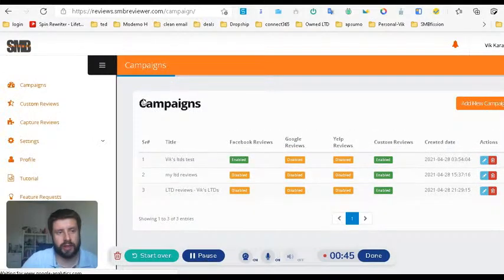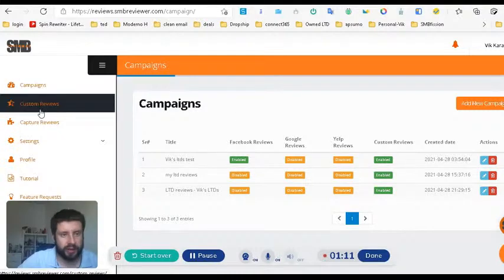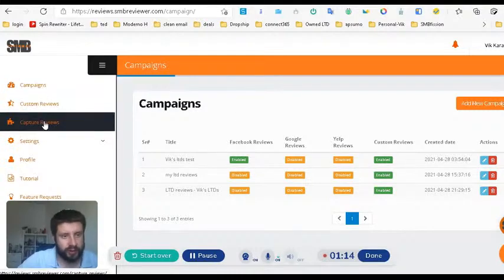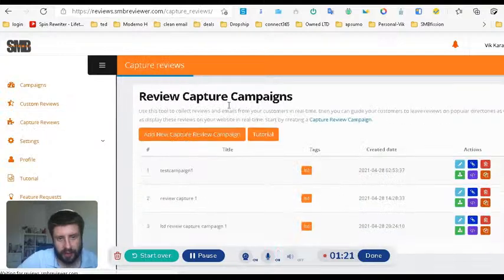Okay, so when you come inside your account, you're going to see your campaigns page. On this page, if you want to display your reviews on your website, or share a dedicated reviews page, this is where you can also do that, again for free. What you want to do is go to this third option called capture reviews. So we're going to click here.